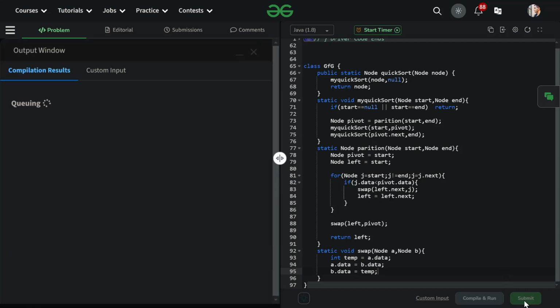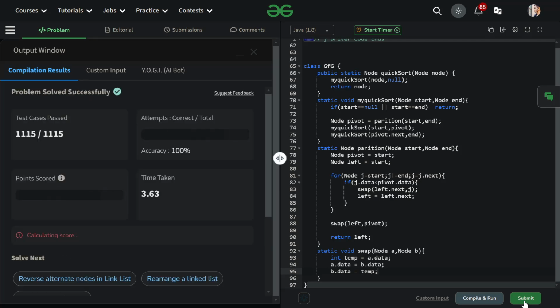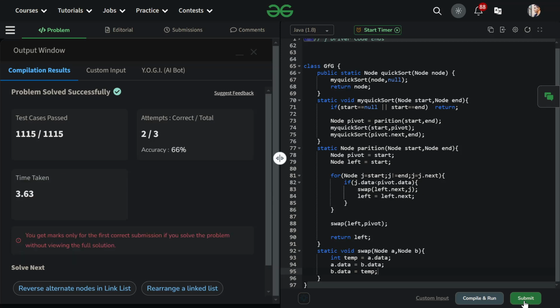Let's talk about time and space complexity. In the worst case, if I am not wrong, quicksort will run in order of n square, and we are using recursion also. So in the recursion, it will take order of n space.